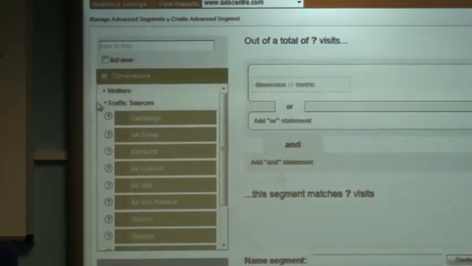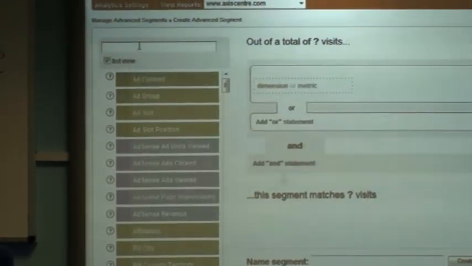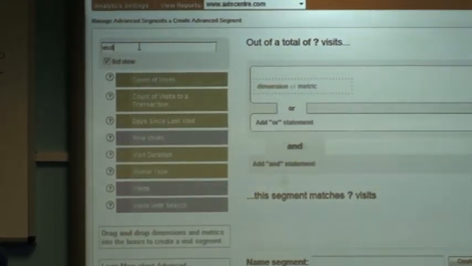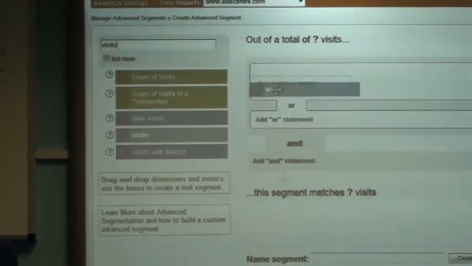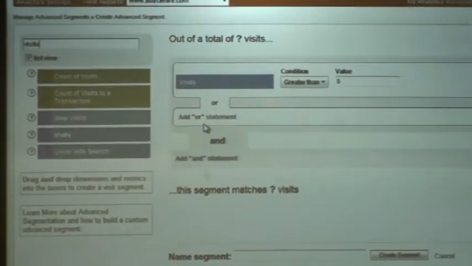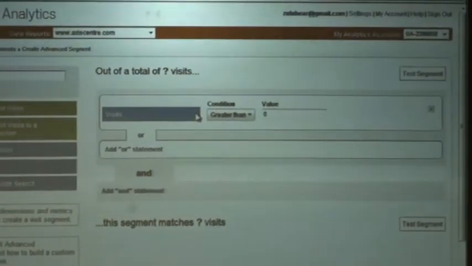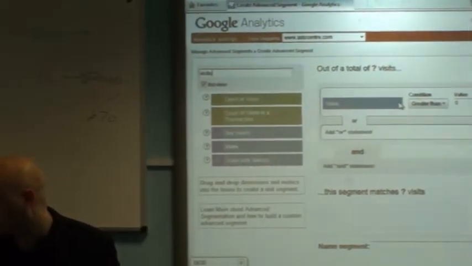But if we know exactly what it is we're trying to measure, one of the things that we can do is go into the filter at the top here, and I can type in what I want to measure. So I want to measure the number of visits that we get. And what I do is I grab visits and I drag that. If you want to measure only specific days that have more than a certain number of visits from a specific area, or from an area, and exclude certain areas, you can do that as well. But what I've got here is all visits that I want to measure.